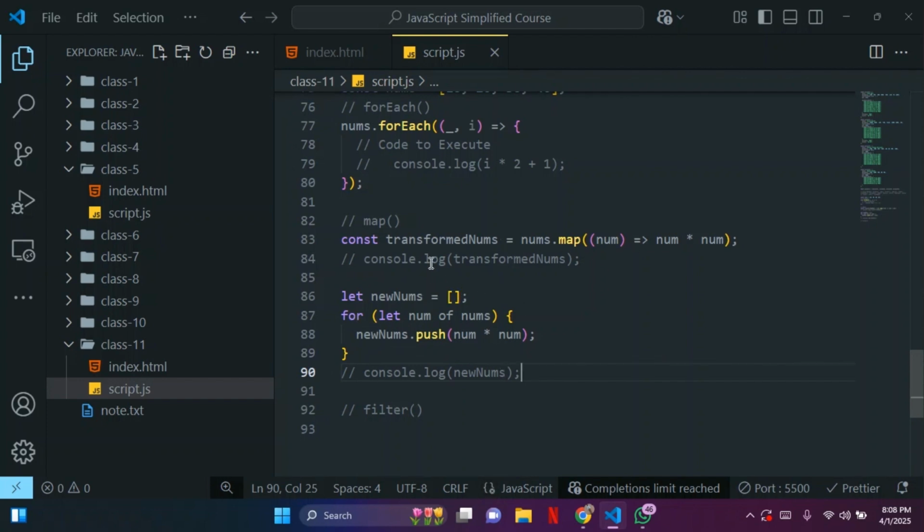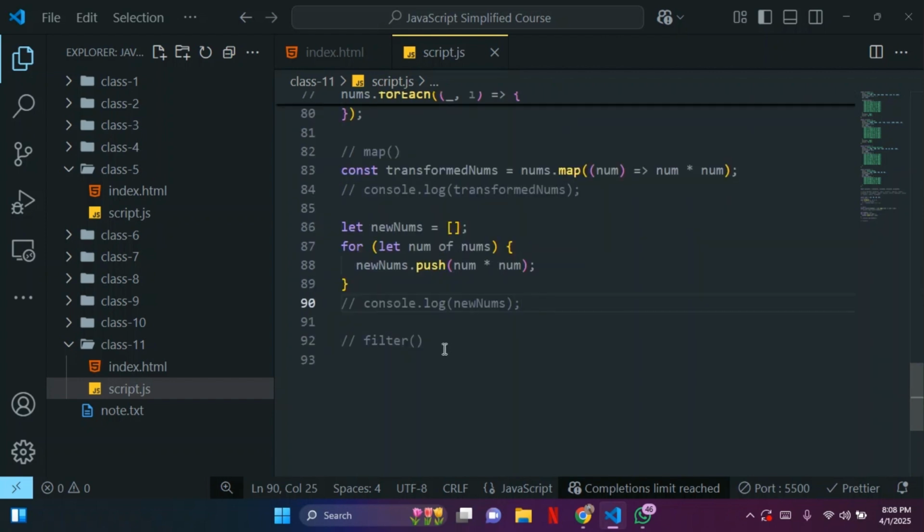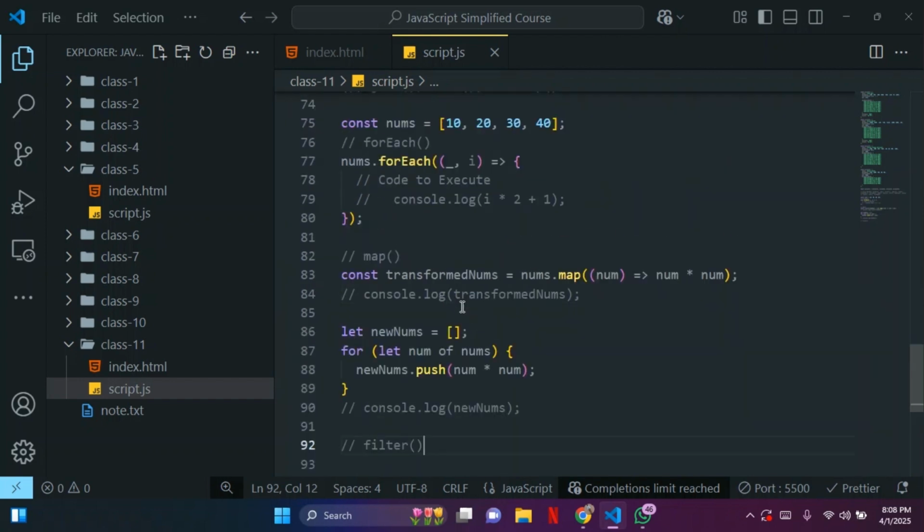So I'm going to show you filter, and I'm going to show you the way it was done before. Let's say I want to loop over this array and only return a new array of the elements that are greater than, what? 20. That's a condition already. The filter method creates a new array containing only the elements that satisfy a given condition. So it does not modify the original array.